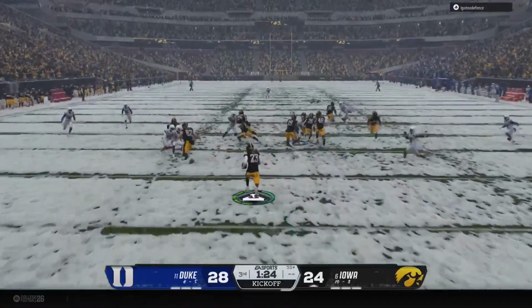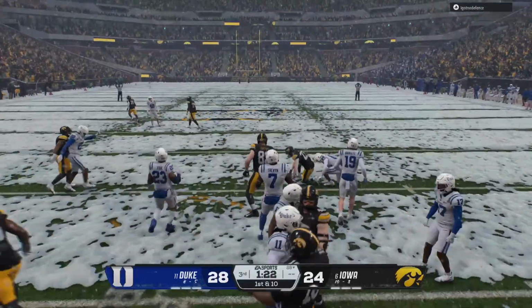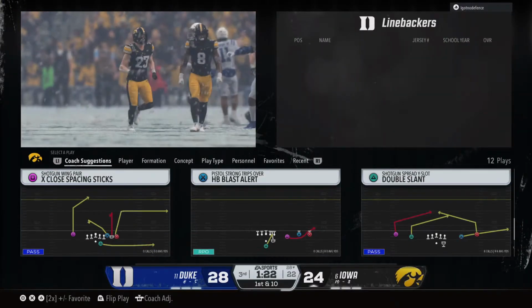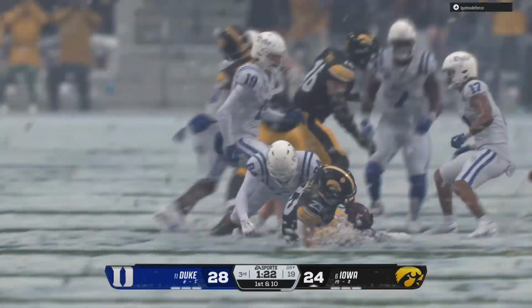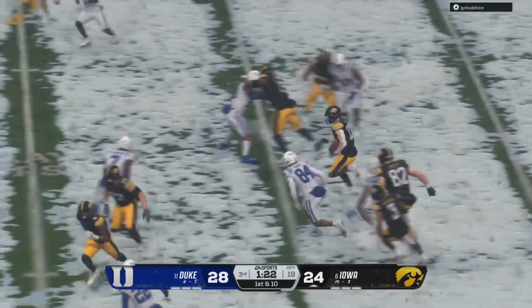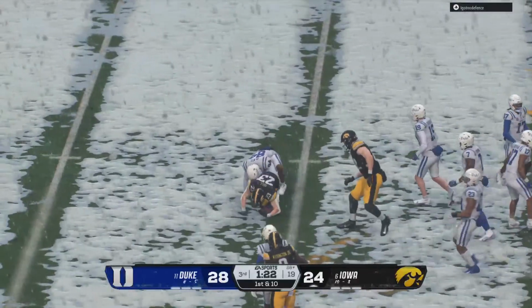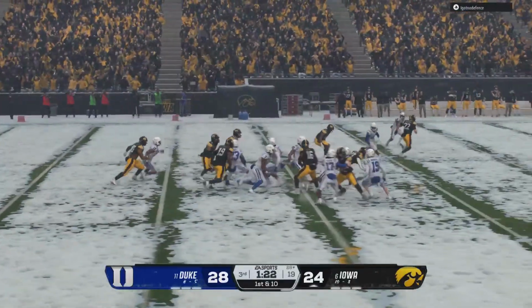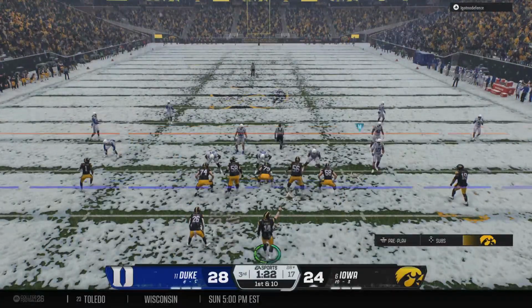And he takes this from inside the 5. And the return man is brought down. That's decent yardage on that return. Here's the first play of the drive. They start at the 28.